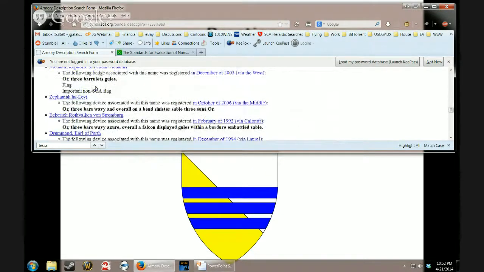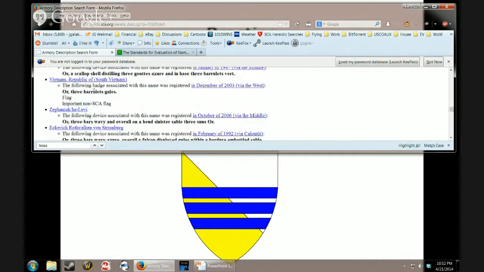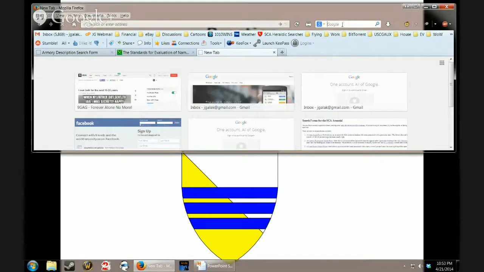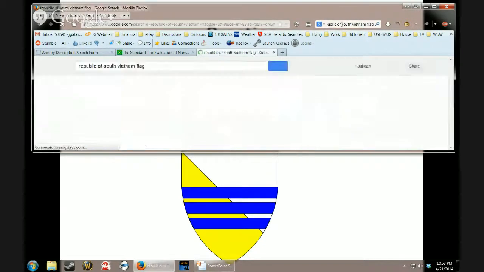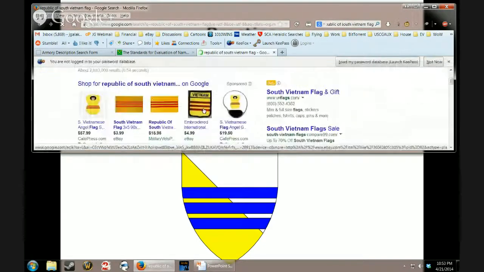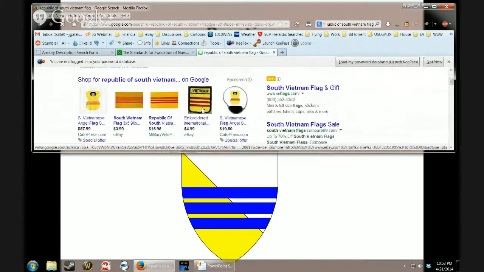Or three, I don't know what those are, but they're not bars. Well, I actually think barulets is just another term for bar. It's maybe even thinner bars. Bars are already a thin little fess, so I'm going to think that barulets are really skinny ones. Okay, but it's ore background and red bar-like things, which is going to be enough to pass conflict. Yeah. There's the flag. See, there are three really skinny things.